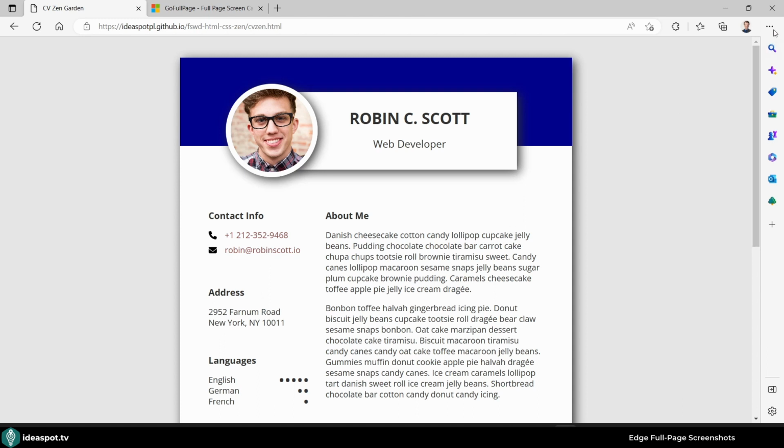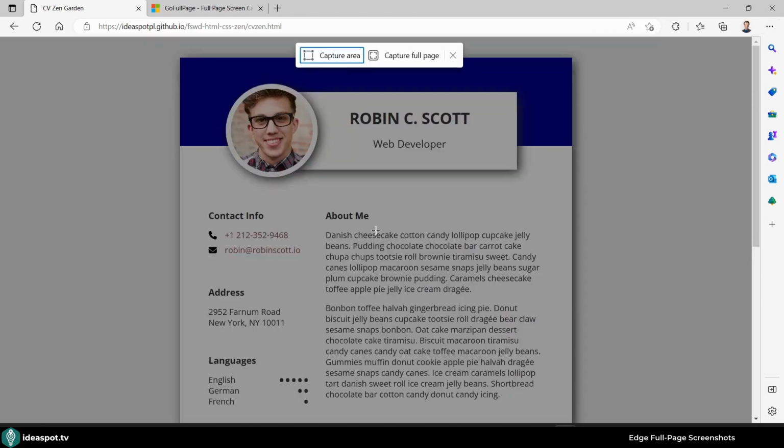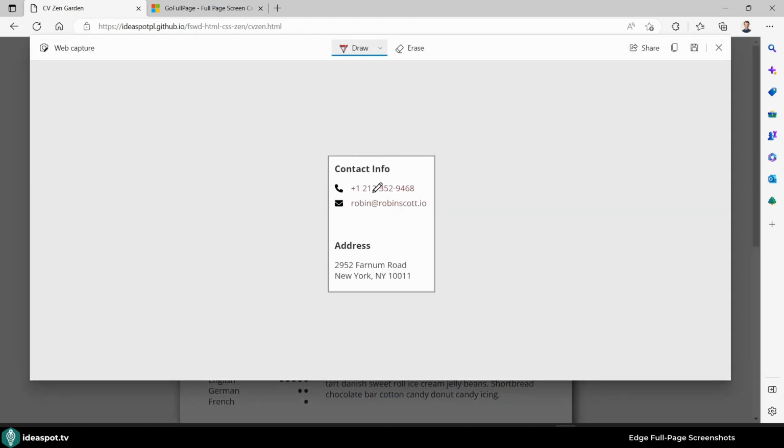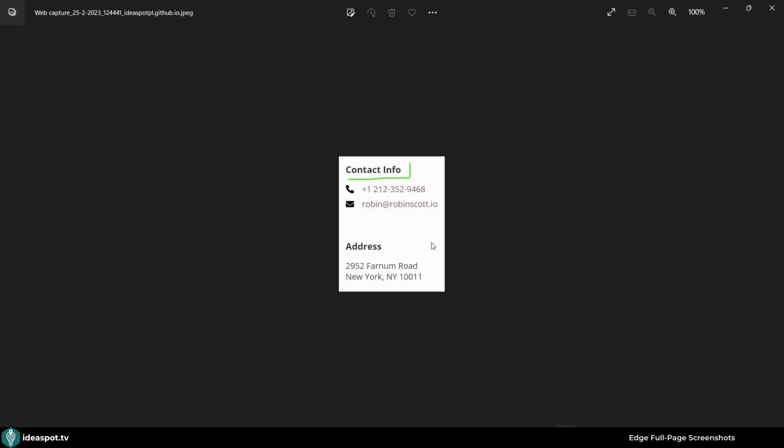All you need to do is click on the three dots in here and find Web Capture. Now you can select either Capture Area or Capture Full Screen. I'll go with Area first and select just contact information and address. I can also adjust this a little. If I wanted, I could mark up this capture a little. Now I can either copy it to my clipboard or save on hard drive. And let's open. And here it is.